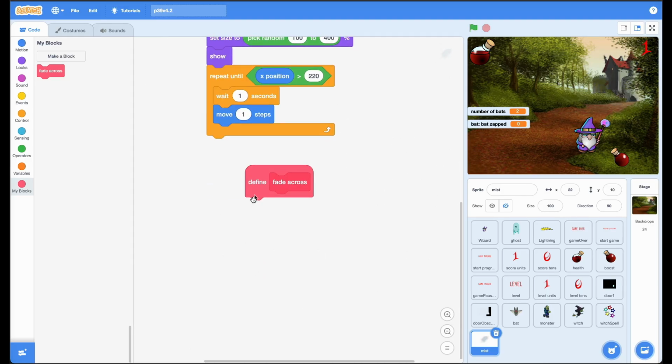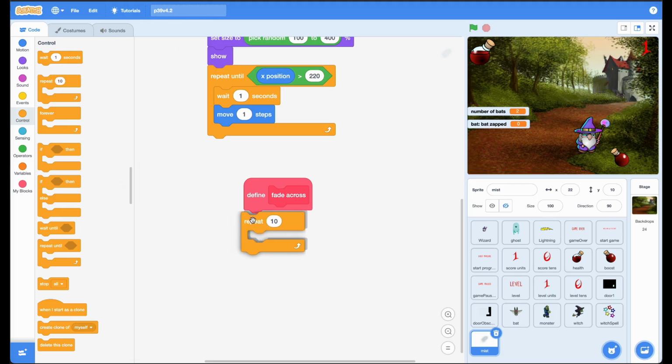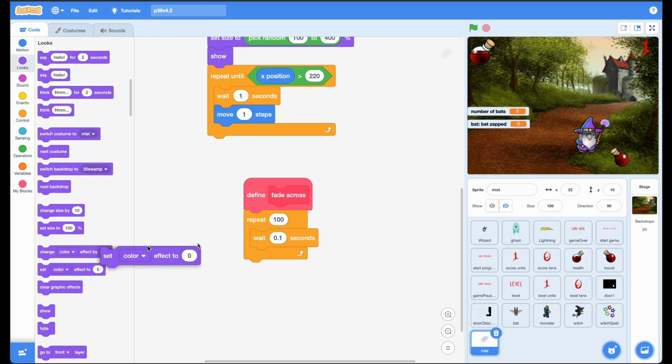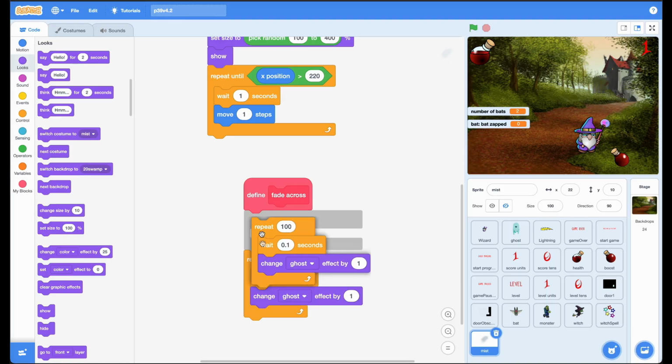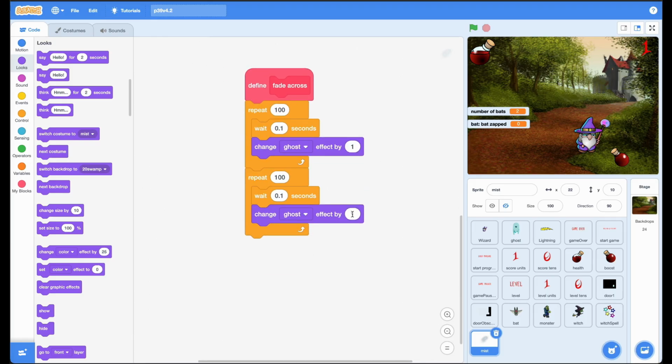And so when it fades across, it repeats 100 times. I have to wait a little bit before each step. And then it's going to just do the ghost effect. So change ghost effect by 1. Now remember the ghost effect, as it goes to 100, the sprite fades away to nothing. So by repeating this 100 times, it's gradually going to make the mist fade away to nothing. And then we're going to duplicate that, and we're going to make it come back, and we just do that by changing the ghost effect by -1.